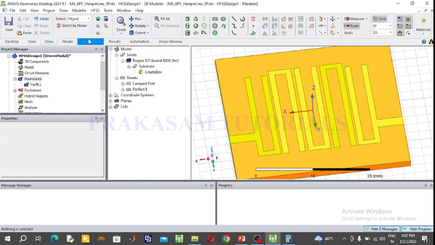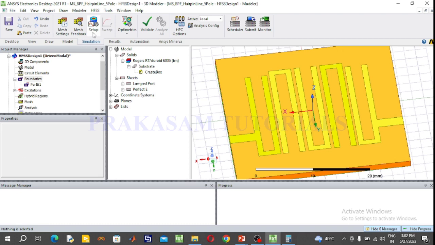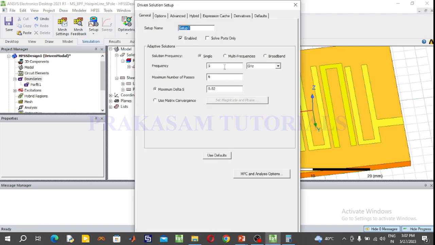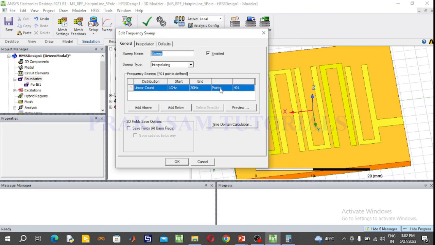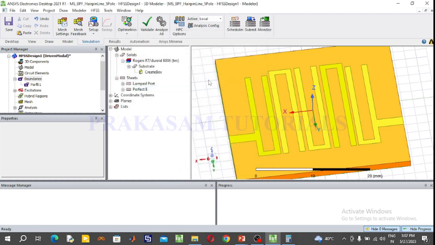Next assign analysis setup, go to the simulation, select advanced. So now the operating frequency is 2 GHz. I am selecting maximum number of passes as 12, maximum delta S is 0.02. So press OK button, and sweep type is fast, and starting frequency is 1 GHz, ending frequency is 3 GHz, and points I am selecting 101. Press OK button.